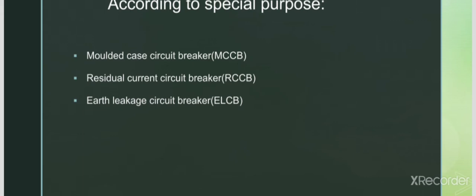MCCB, molded case circuit breaker, is used to protect the electrical devices when load exceeds its limit. When load exceeds its limits, this type of circuit breaker can be used, and this protects the circuits against overloads and short circuit faults. It can also be used in switching the circuits.